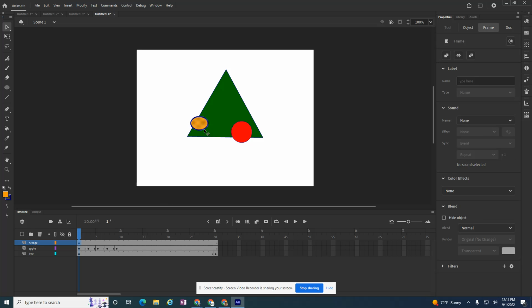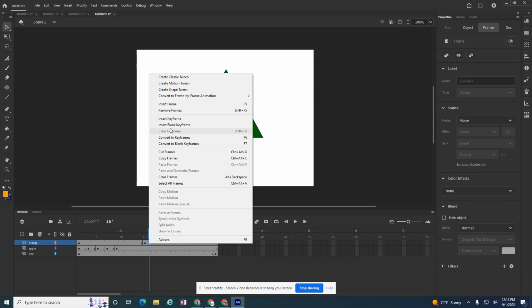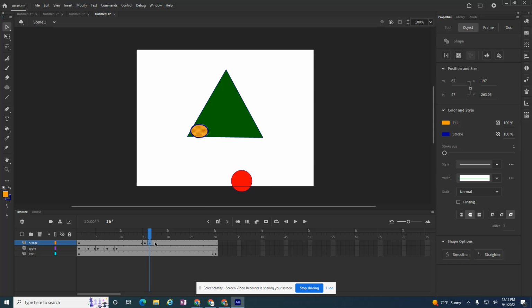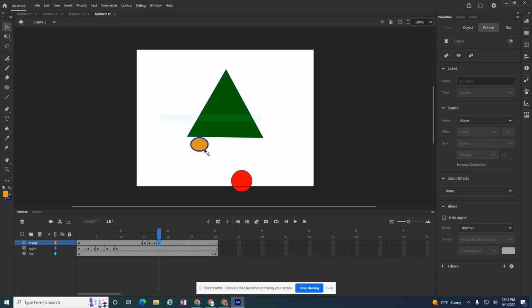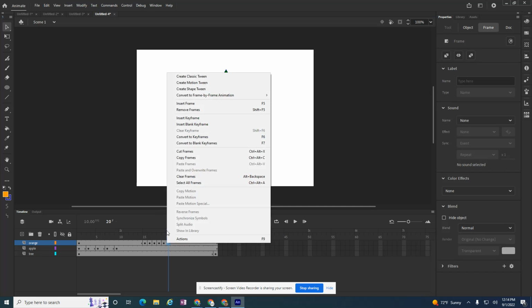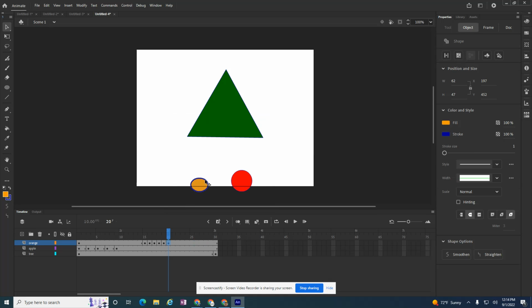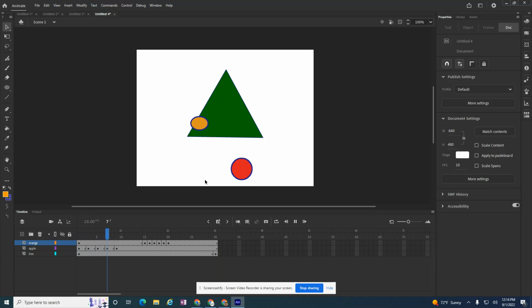This time, I don't want my orange to move until after the apple falls to the ground. So I'm going to start it on frame 15, and I'm going to right click, insert keyframe, and then that just keeps it there. I'm going to insert another keyframe. And now I'm going to start to move it. Insert a keyframe, move it, insert a keyframe, move it, insert a keyframe, move it, until it hits the ground. So if I play it, apple falls first, orange falls later. So the orange starts falling at 15, the apple starts later.